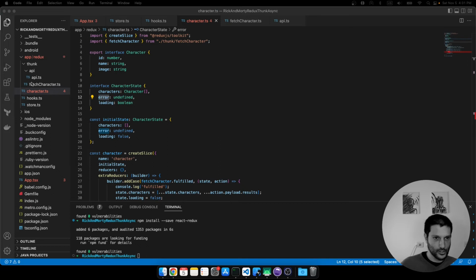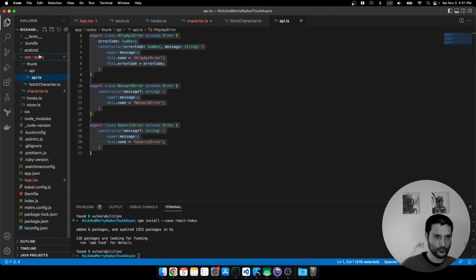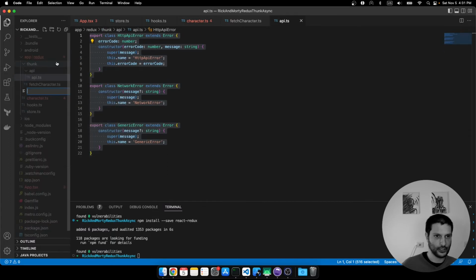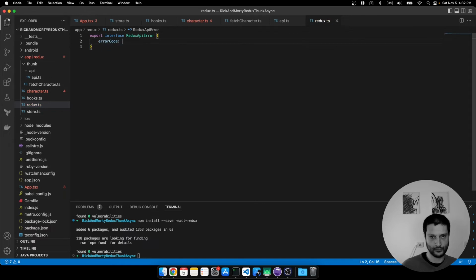What will be the error? So for that, I will create here under Redux a file which will be the redux.ts, and here I will export an interface which will be like Redux API error, and this interface will have an error code, or it can happen that it has an error code, and then it will have a message which can also be not there, so string, and then we will have a type which will be there, and we are good.